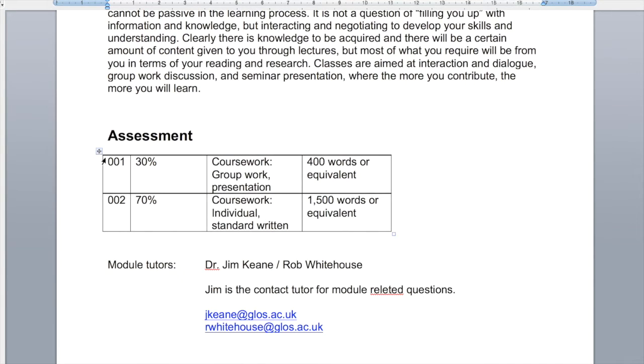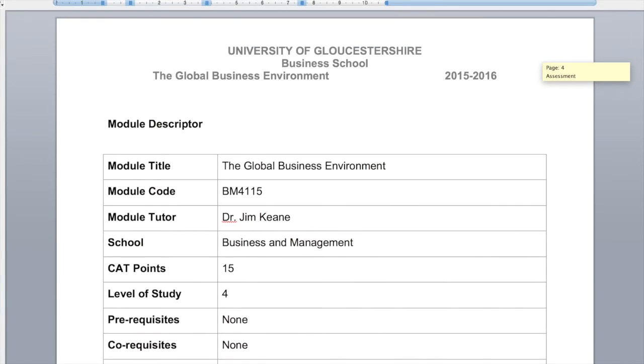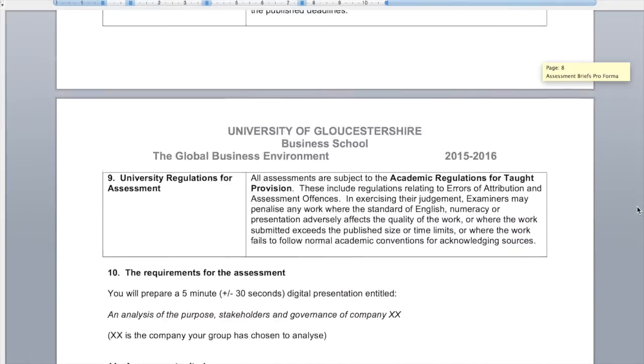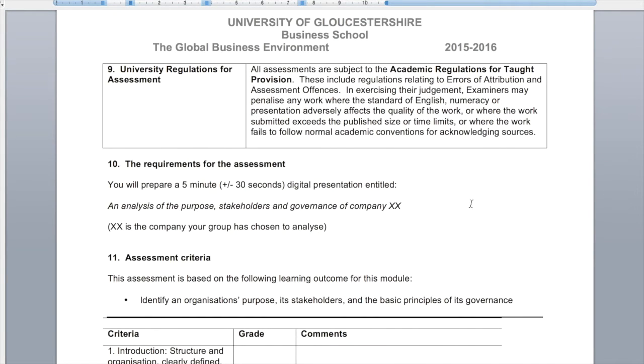For this unit, we have two assessments, as you will see. I'm highlighting them now. A group work presentation and an individual standard written assignment, which we're going to explain to you. I'm just going to whiz through these pages of the module handbook, to go down to the relevant parts where you can do this yourself afterwards, where we talk about the assignment. So assessment 1 is a group presentation, a digital group presentation, in fact, and the title will be what I'm highlighting now: an analysis of the purpose, stakeholders and governance of a company.